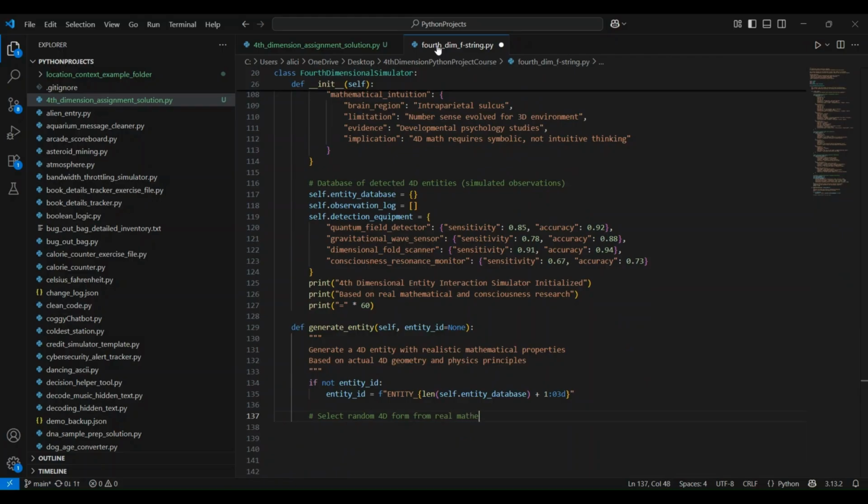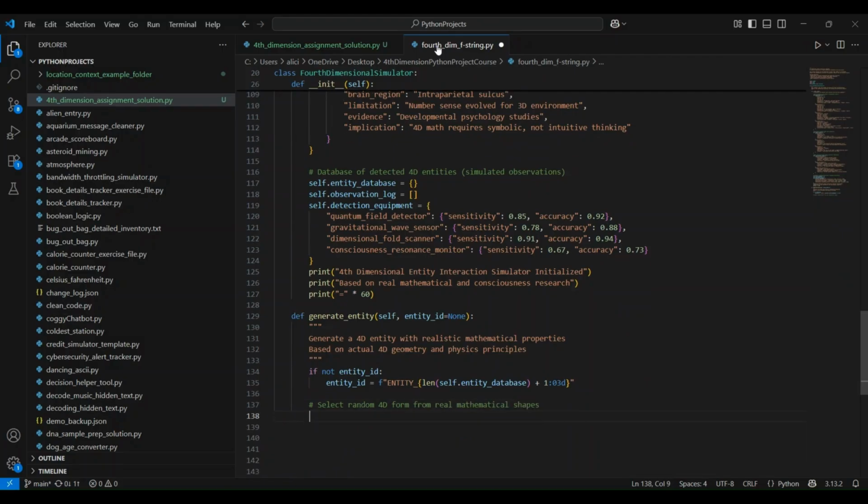So the random.choice function guarantees that each run of your simulator typically creates something different. Because randomly, you could occasionally get the same thing, right? But it's a high probability of something different appearing, making your 4D entity encounters varied and more lifelike.